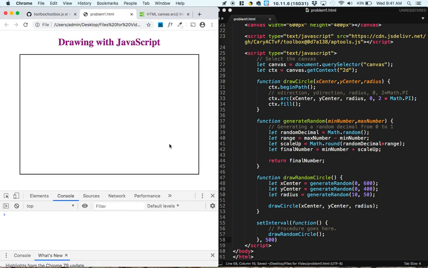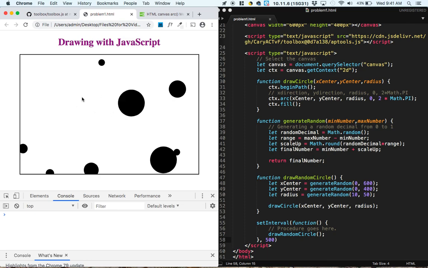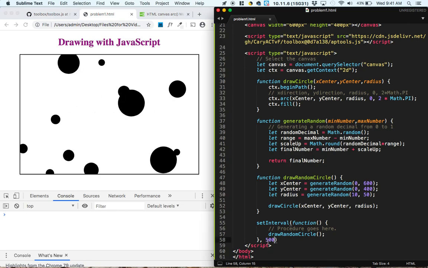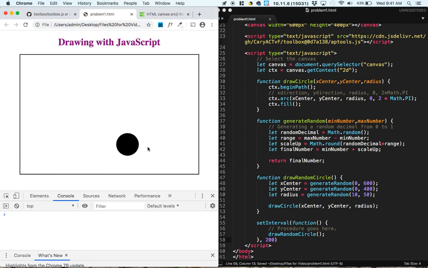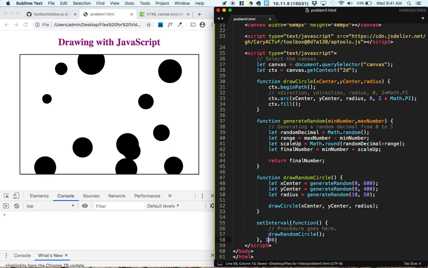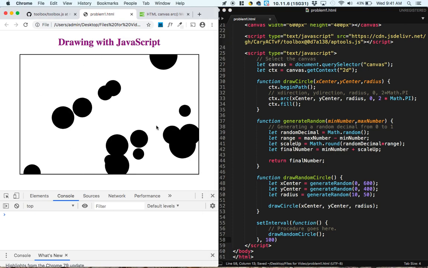So let's save it and refresh it. And now it draws a random circle every half a second. And maybe that's too slow, so you want to speed it up. So you would say every 200 milliseconds or every 100 milliseconds.